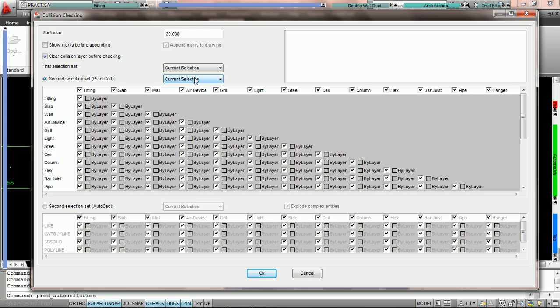Now in this particular case, you can see on the screen, it's broken into two choices. And we're going to go over them one at a time. The first choice is the second selection set, and it's got PractiCAD in parentheses. This means after we've chosen our entities for the first selection set, what do we want to collide against? And check PractiCAD entities or AutoCAD entities.